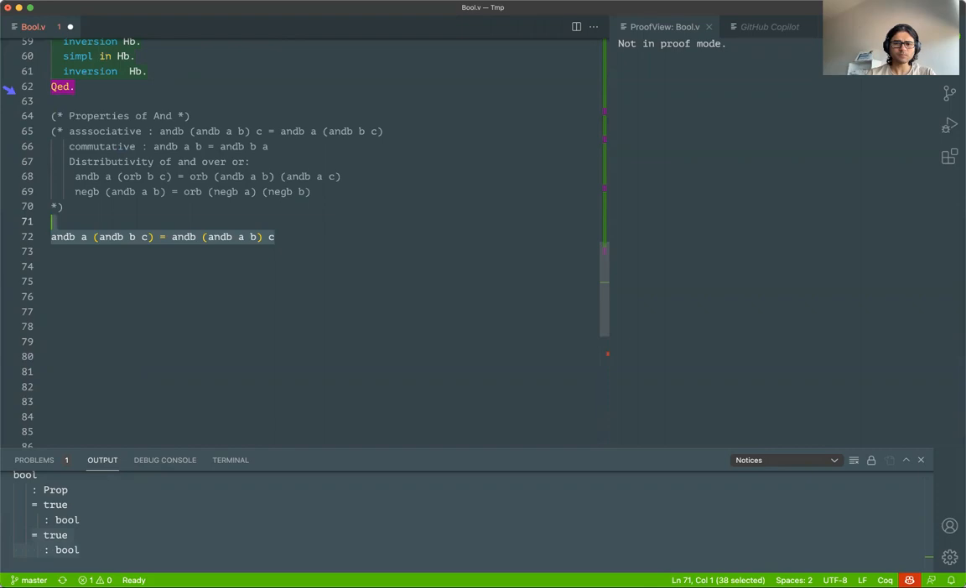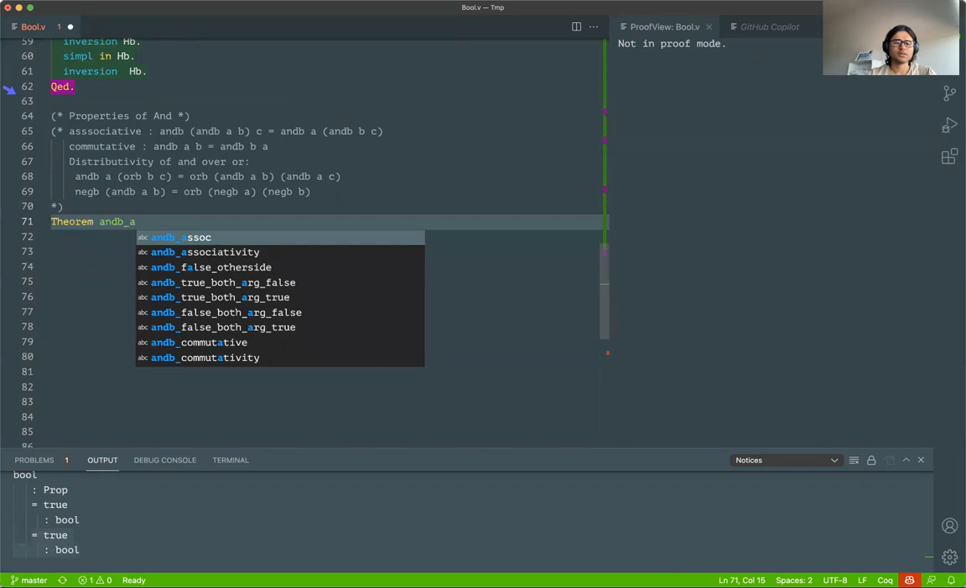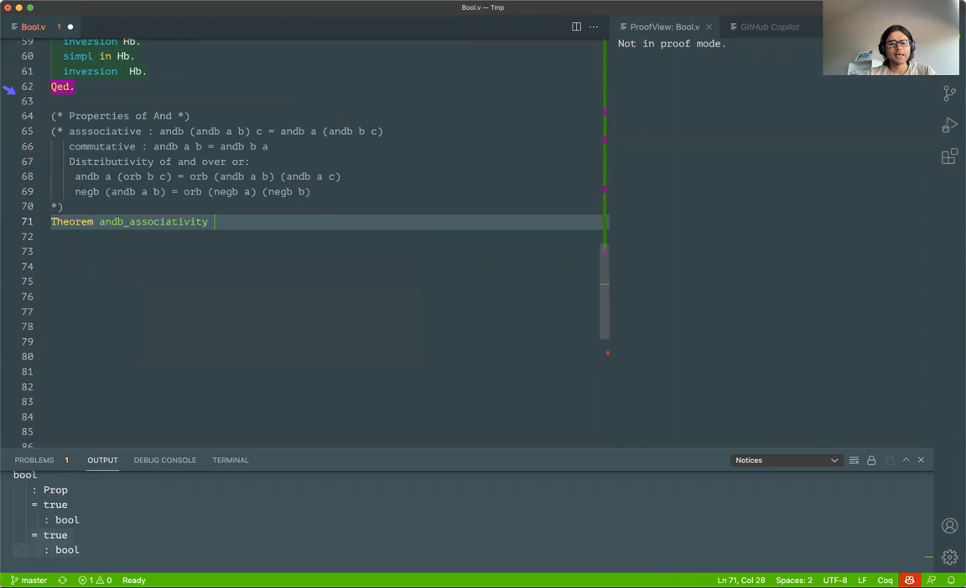in Coq. And how would we do that? So first thing, I write it as a theorem. That's the keyword for Coq. And now I need to give it a name so that in future I can refer back to this theorem. So I'm going to say AND B associative. That's interesting. Okay, AND B associative.